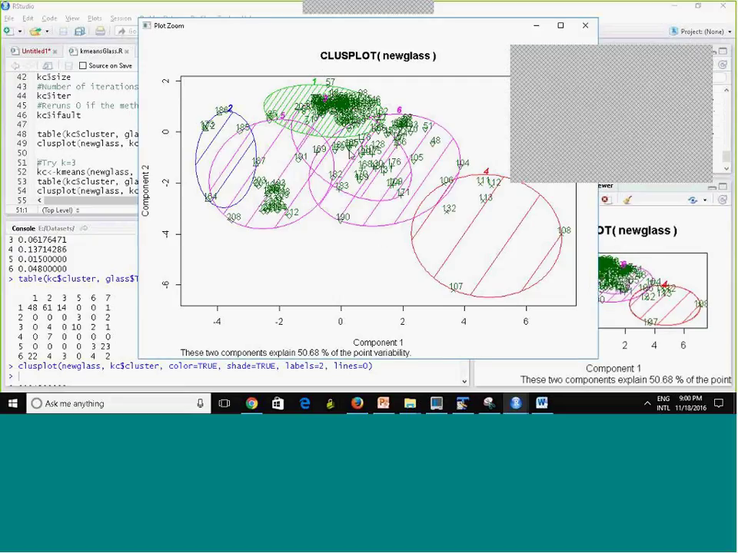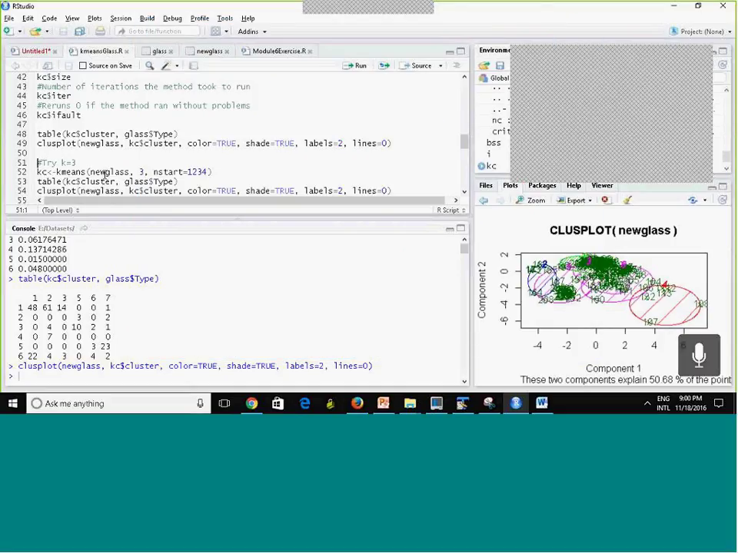You can zoom in. It depends on the data set. In this case, it still worked. But you do want to scale when you do the clustering. You do want to scale it.